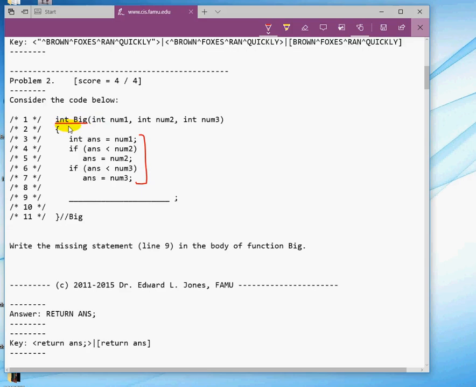This is an int function, so you must return the answer. What's the answer? The answer is in the variable ans, so all I need is a return statement. All right? A complete statement which is terminated by a semicolon. So you got partial credit if you just said a return. Okay.